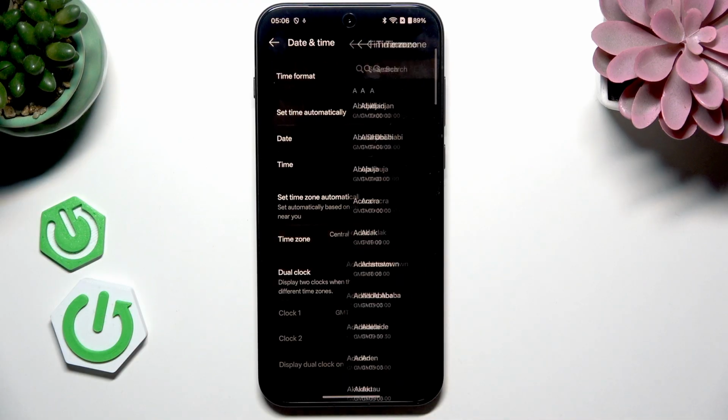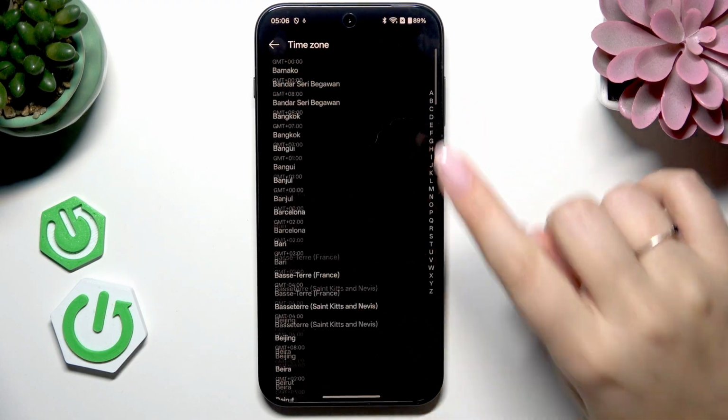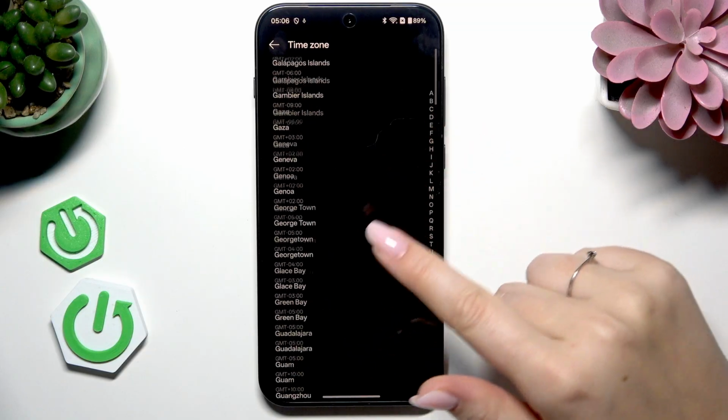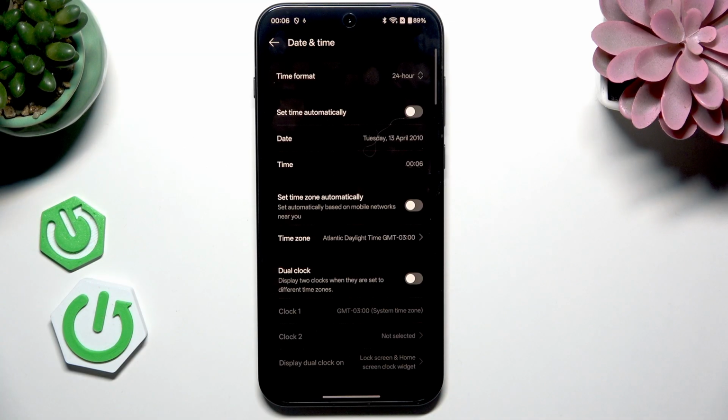Here the time zone, so just tap on the time zone, and here we've been transferred to the full list of available time zones from which we can choose. So find yours and then tap on it. For example, this one. Moreover, you can change the time format, which is at the top.